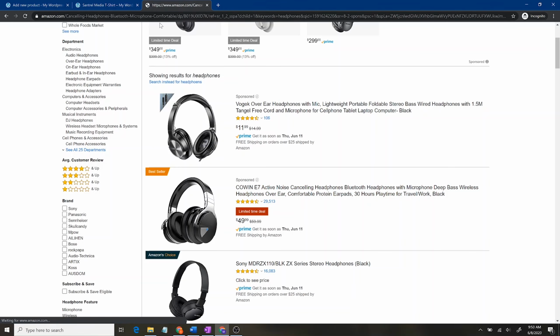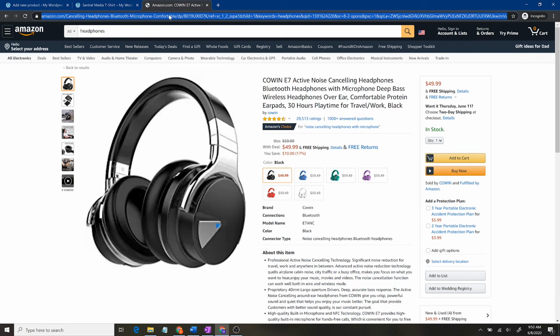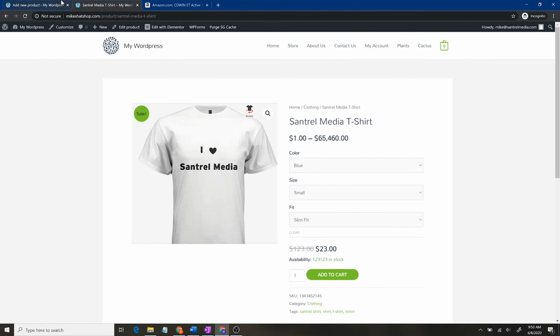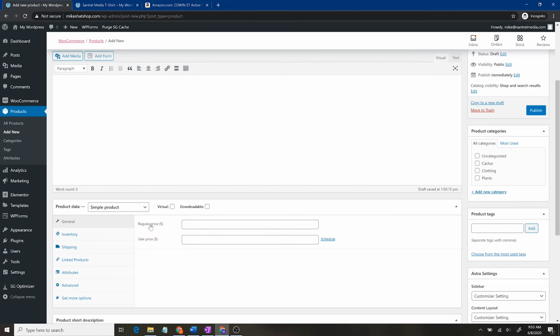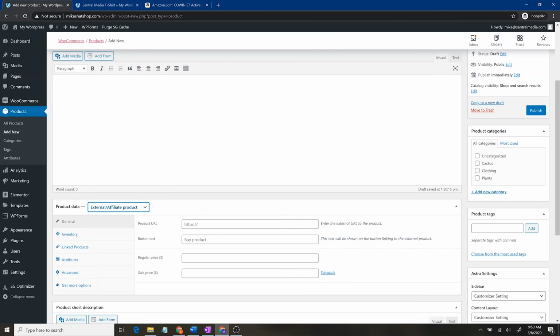And so if we have some headphones and we have an affiliate link to these, let's pretend this is an affiliate link. This is obviously just a regular Amazon link. But if we have an affiliate link and we want to set up an affiliate link on our website where we have this, we can go and have an affiliate or an external product. We can have the product URL right here. The button text could say buy product.